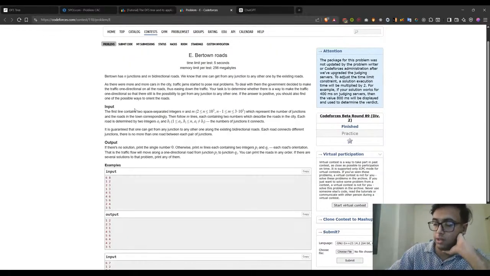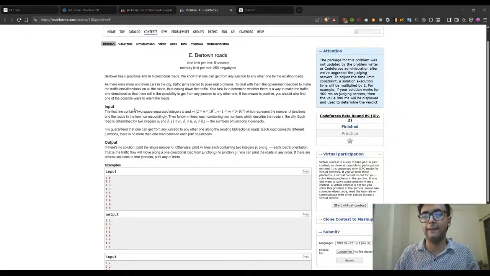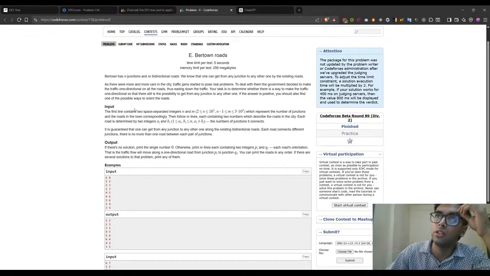So we are given that the roads are connected. If I'm reading it correctly, the first line contains two integers. One important thing is that a_i is not equal to b_i, so we don't have self loops.